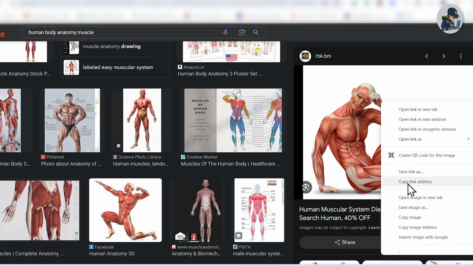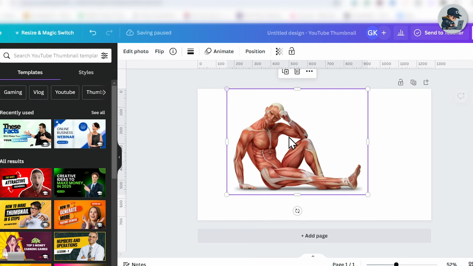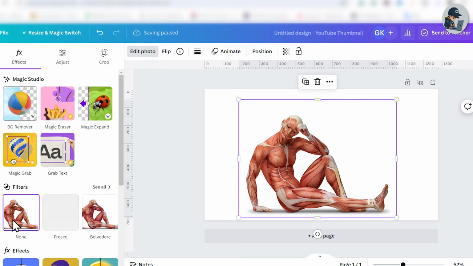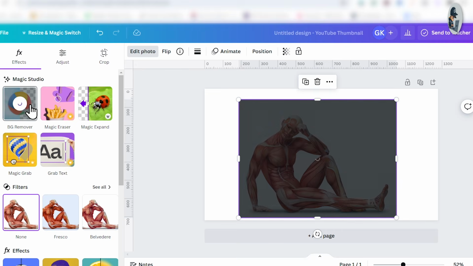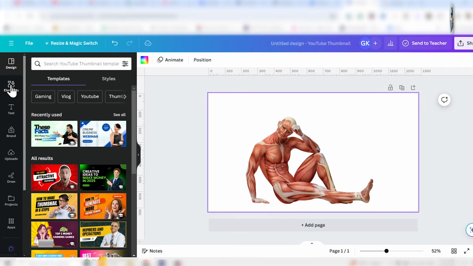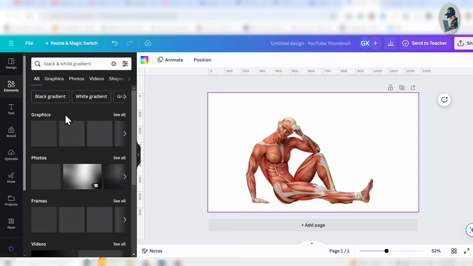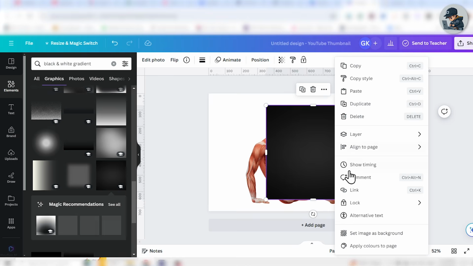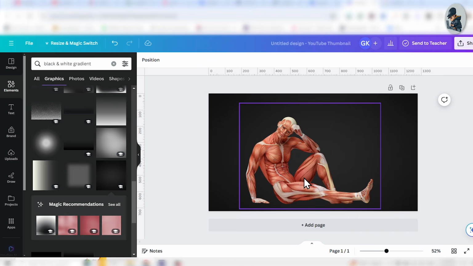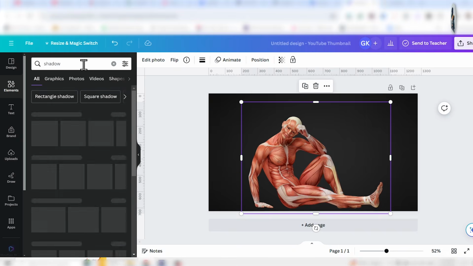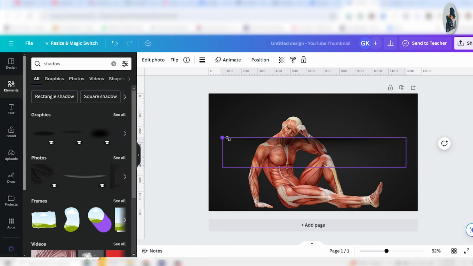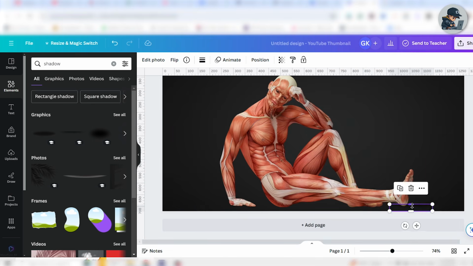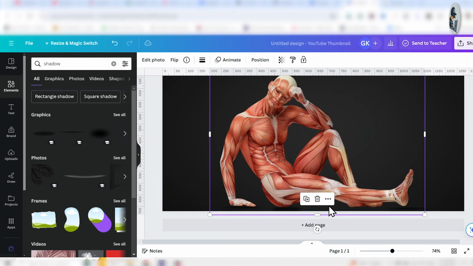Alright, so I'll copy this image and paste it in Canva. Then I'll remove the background of this image. I'm using Canva Pro so I can easily remove the background from here. After that, go to Elements and search for a black and white gradient. You'll find many gradients here. Choose any good one and set it as a background by right-clicking. Okay. Now go to Elements again, search for shadow, and add the shadow from here. Then set the shadow on the leg like this. Now it looks good.